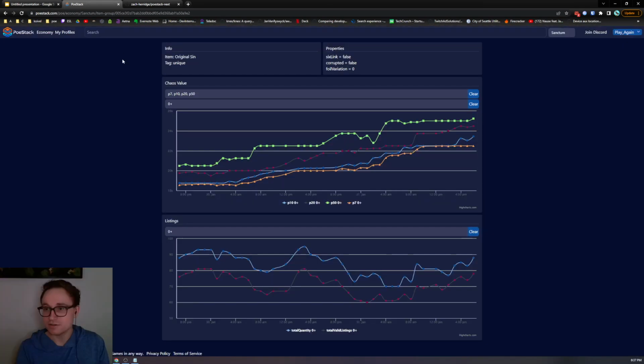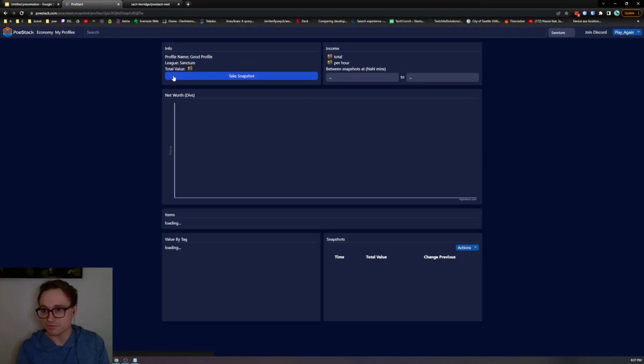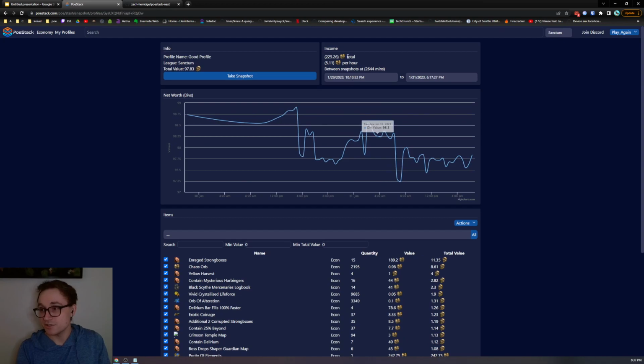Income over time tracking. If we go back to my profile, we can see up here, you can select between any two of your snapshots, and it will calculate the per hour and the total change, along with giving you some info about how long that was. So this is pretty useful for just seeing how much money you're making over time.